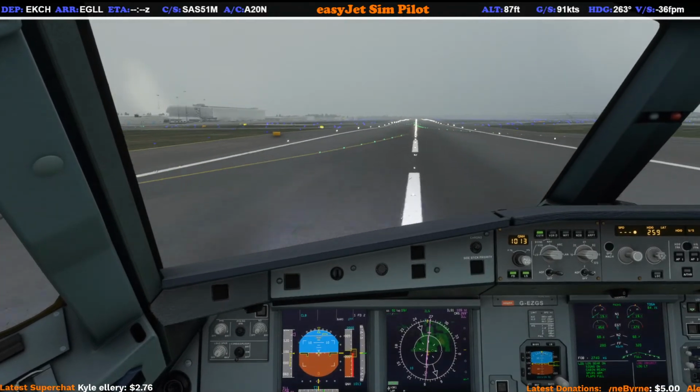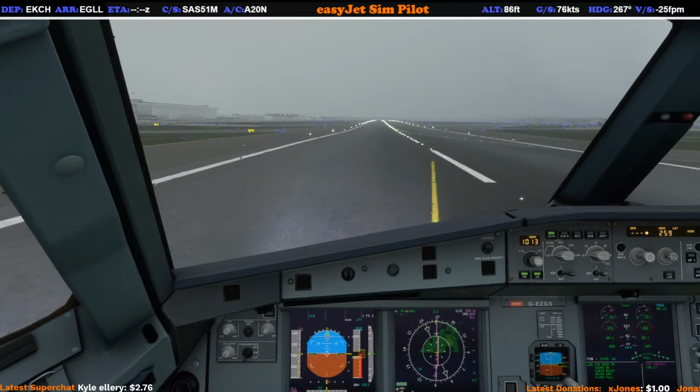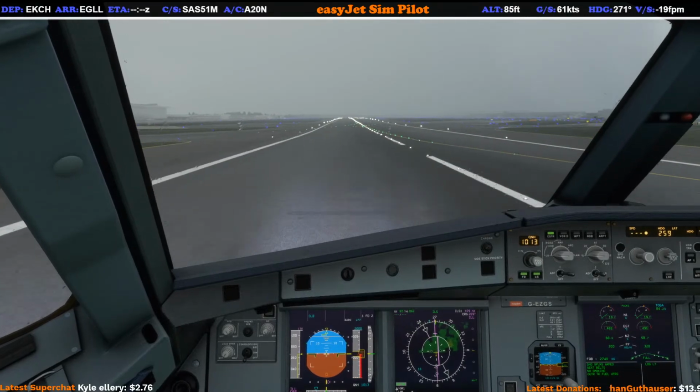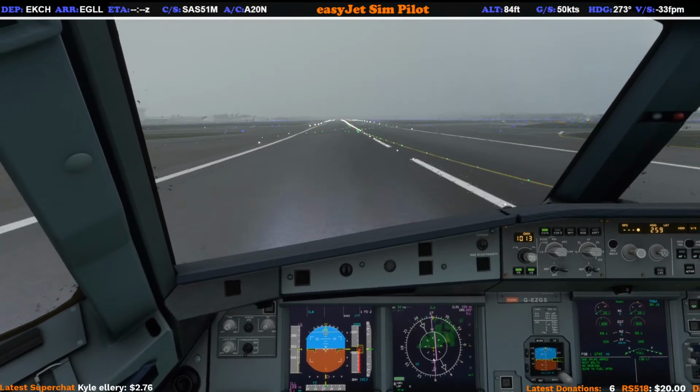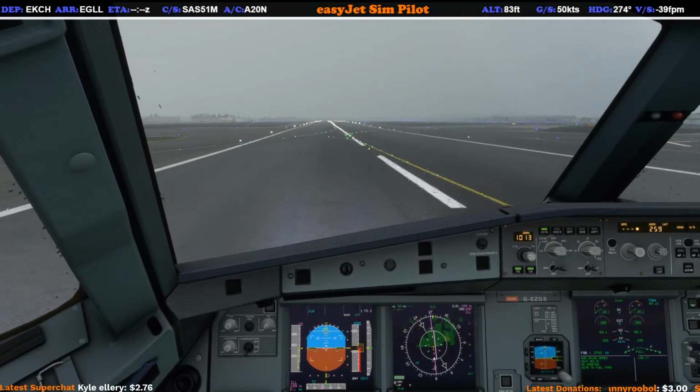Well, spoilers are deployed, but we're aquaplaning along the runway. I'm not entirely sure that's simulated accurately. Anyway, let's get off here. There's an aircraft behind us.